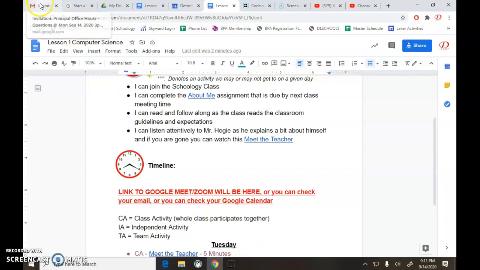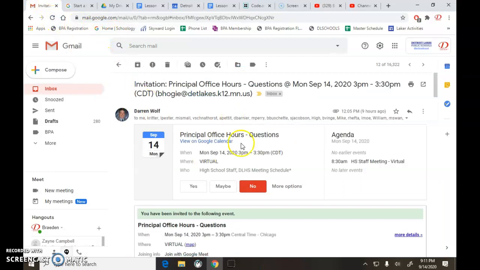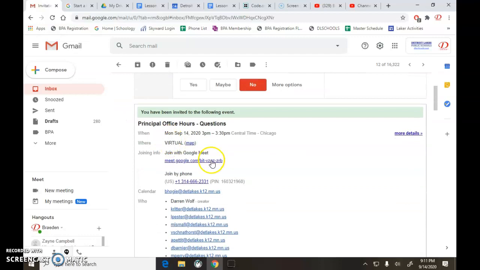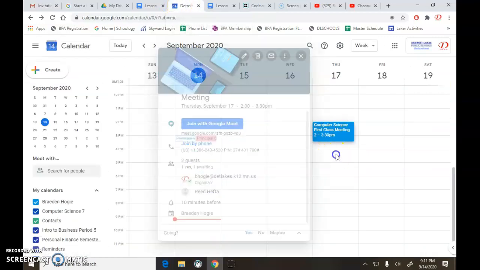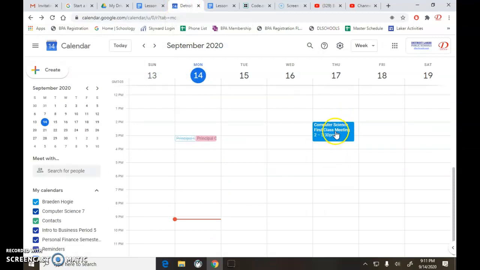There will also be an email invitation that you get, and it will look like this. Obviously, it's not the one that Mr. Wolf sent to all of his teachers, but it will look just like this. It'll say computer science class first meeting, and then it'll say who it's from. If you scroll down a little bit, it will say join with Google Meet. You can also click that link there and get to that Google Meet. So we will start class at 2:30 on the 17th, on Thursday the 17th. Okay, all right. Questions on that, let me know.